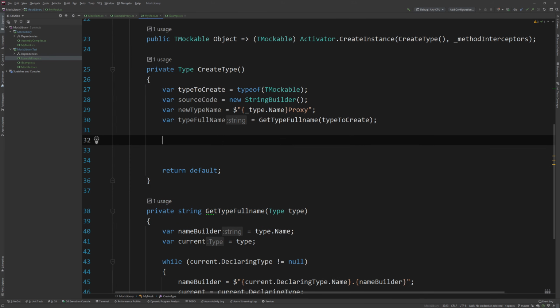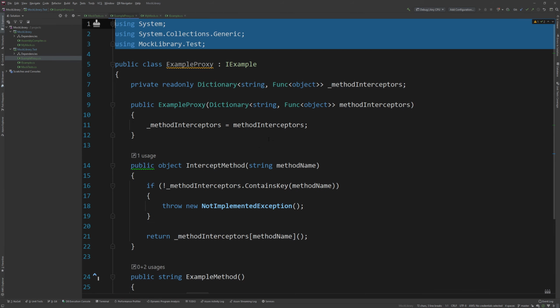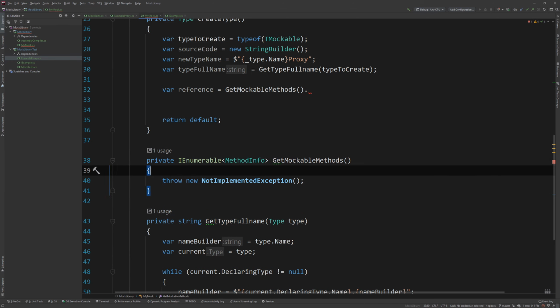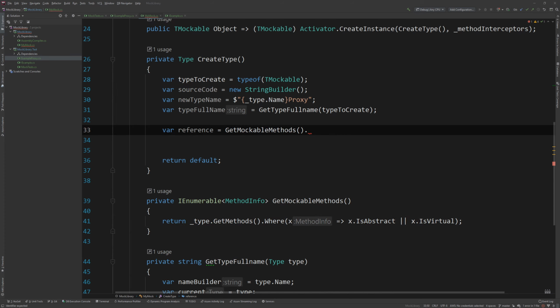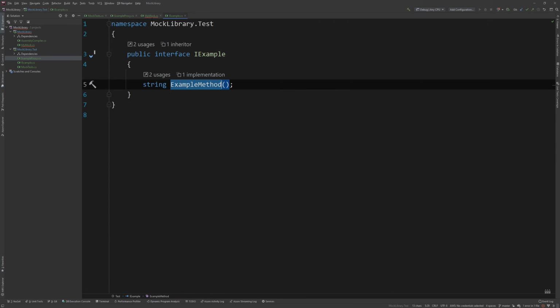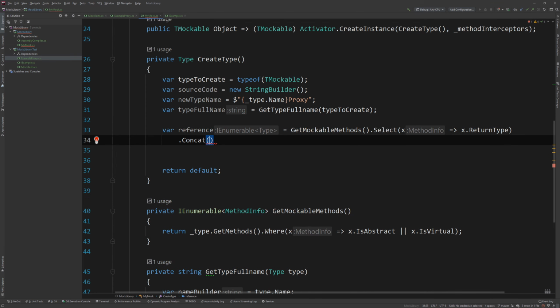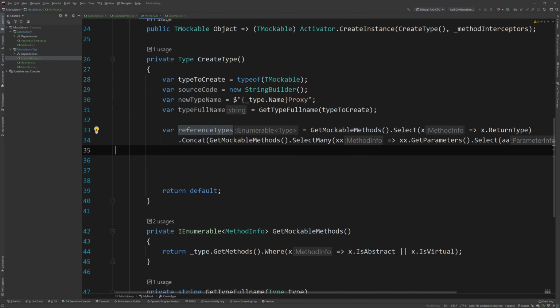And then we need to get all the types that we reference in the class so we can get the using statements for that. And I think we can do that by simply, so this will ensure that I'm only mocking methods that need to be mocked, and that's abstract or virtual. In an interface, these methods are both abstract and virtual. So this will also catch abstract classes with abstract methods. Then I simply need to select the return types, and then I'm gonna concat also. And now I have the reference type.